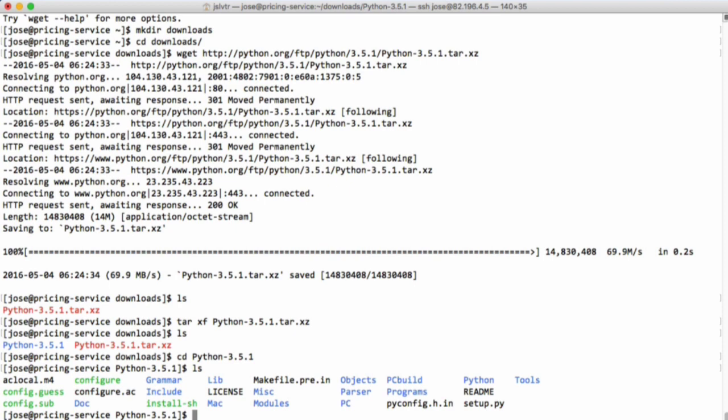What we're going to do now is configure the Python installation for our system specifically. And we have to do this so that Python knows what sort of things it has to install, what sort of things it has to modify in the installation, and things like that. And also, more importantly, where it is going to be installed.